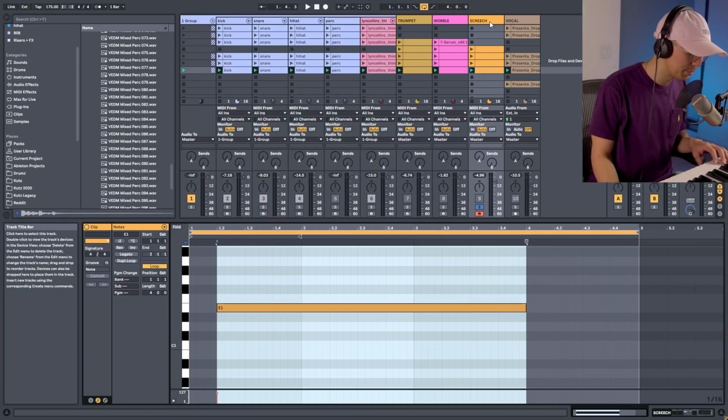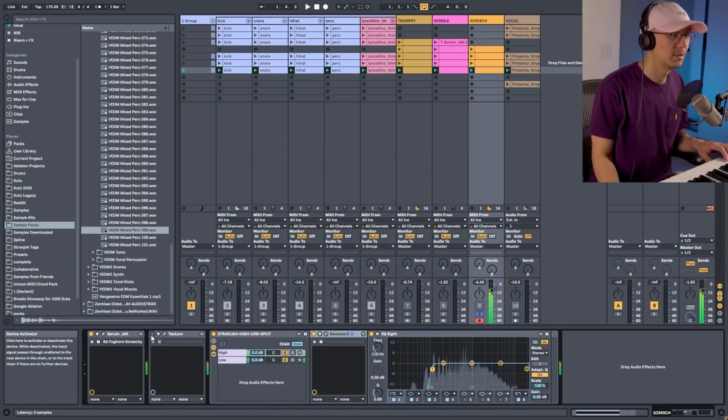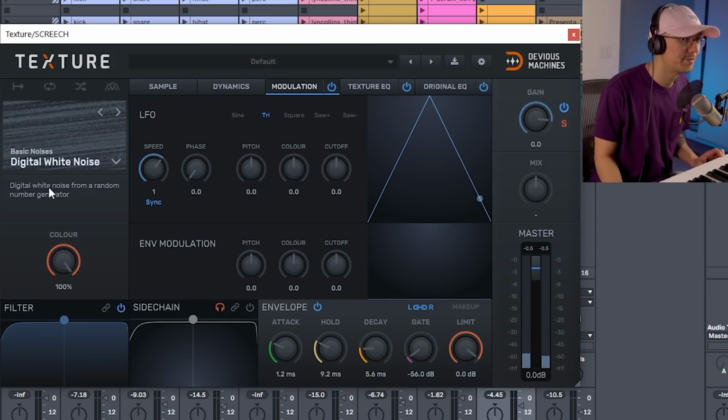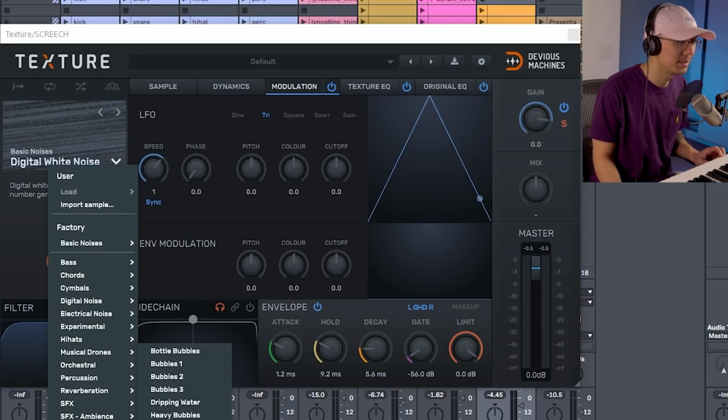Alright, so I have one more bass sound to play with. I have this Screech bass here. So this time let's add some of the Foley sounds on top of this bass. I think some of the water sounds might be cool.